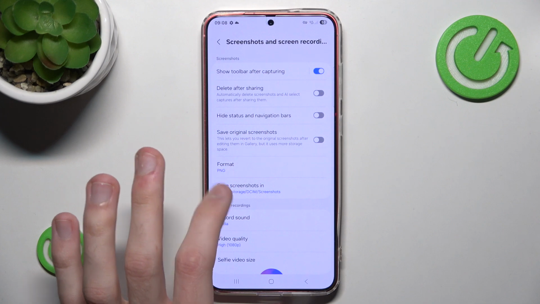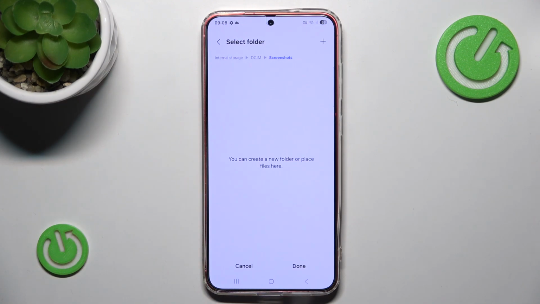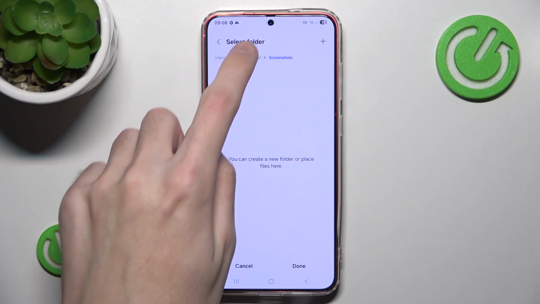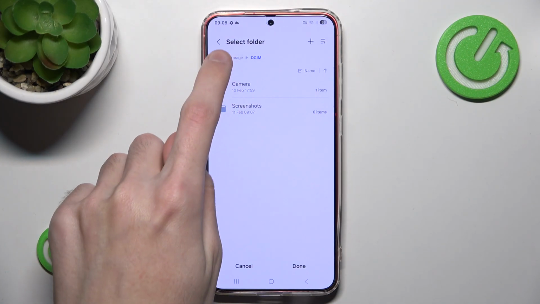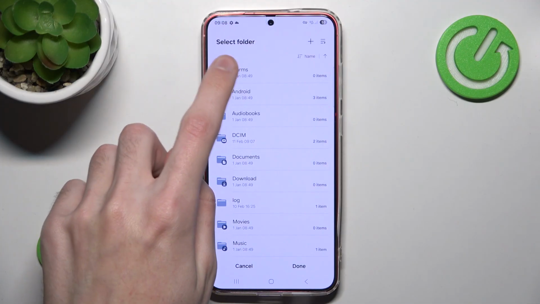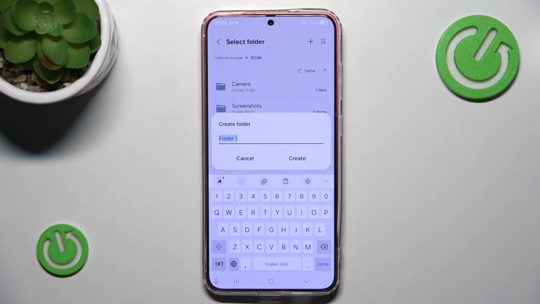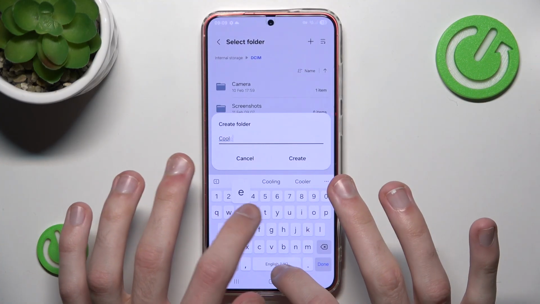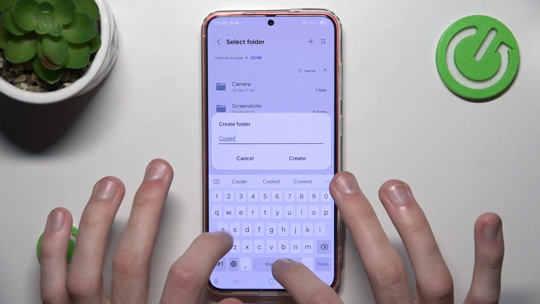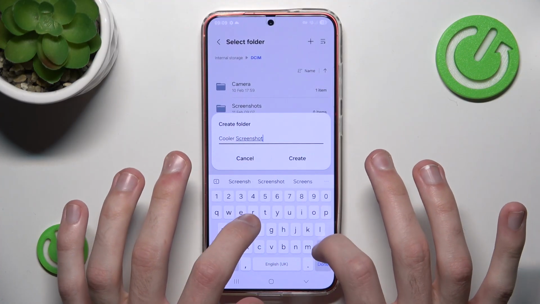And right under Format, you can simply click Save Screenshots In. So now we have our base screenshots folder, but we can go back to our even internal storage. But I will go back here, and we can create our own folders. So now we have screenshots, but I want to save my screenshots into Cooler Screenshots.